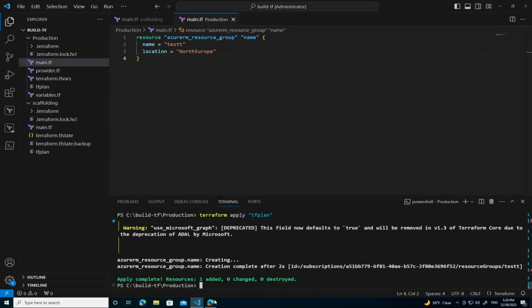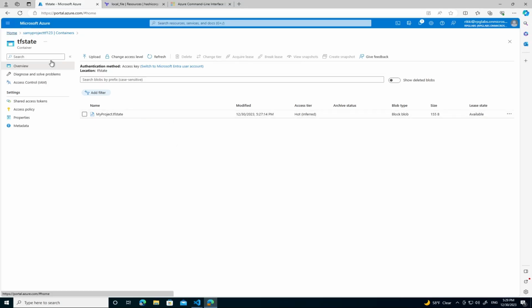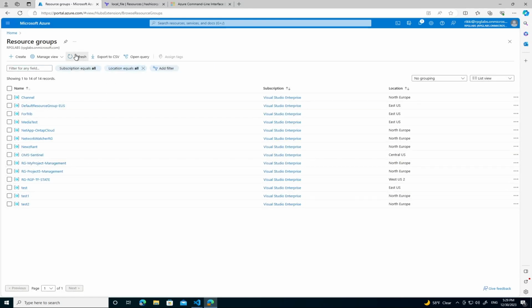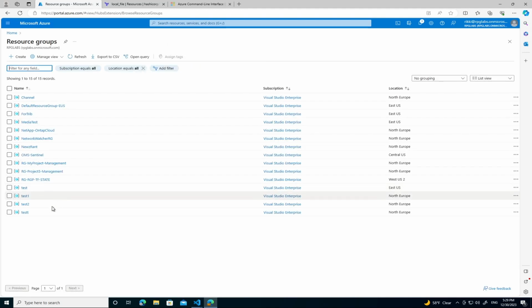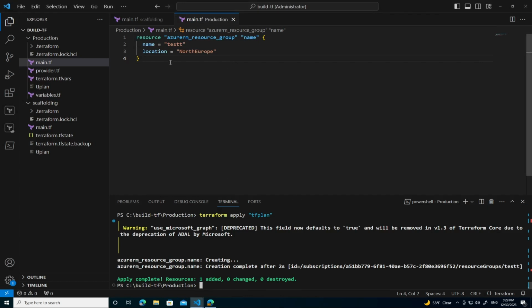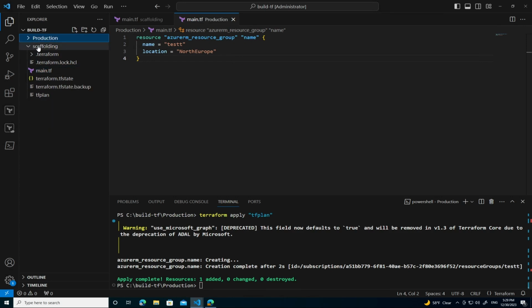All good. So let's head over to the Azure portal and see if it's created that test resource group. Obviously, it takes a while to update in the portal, as we've seen in the last couple of videos. So let's try again. There it is. Right, so essentially our script looks like it's working. I guess now what we need to do is test it. So let's do that next.